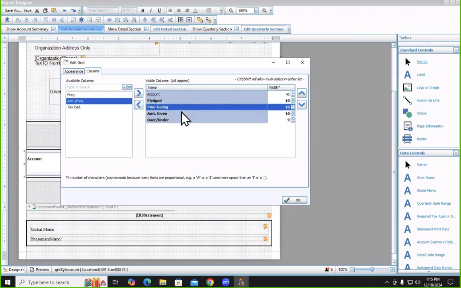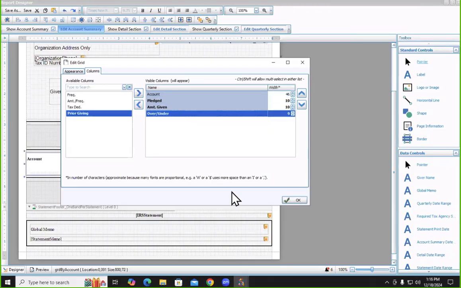Also, if you don't do prepaids and you don't want that prior giving column to show, simply hit the right facing or left facing arrow to remove it. You can also adjust your account width. So that's how wide these specific columns are on the report itself. Okay.